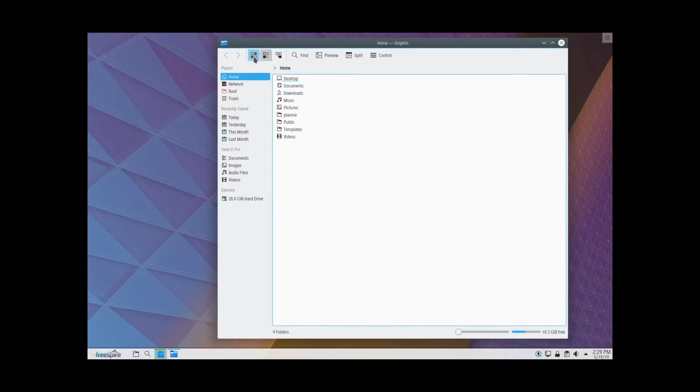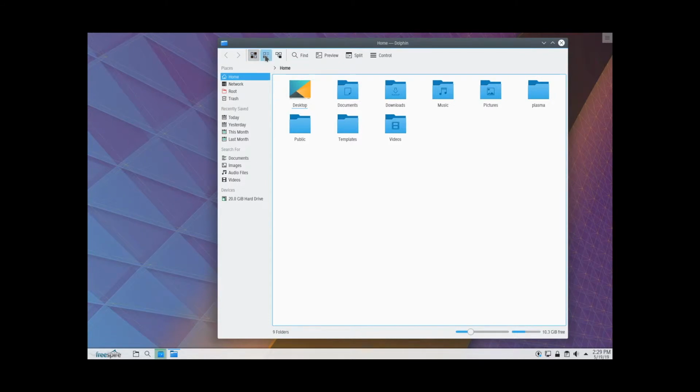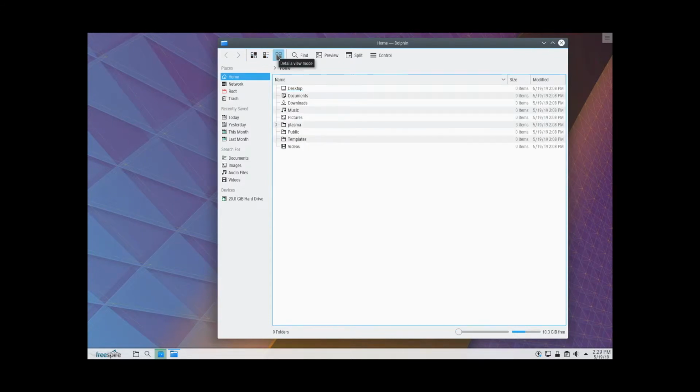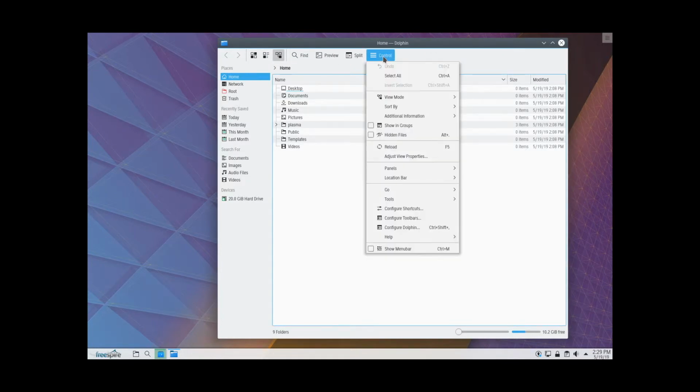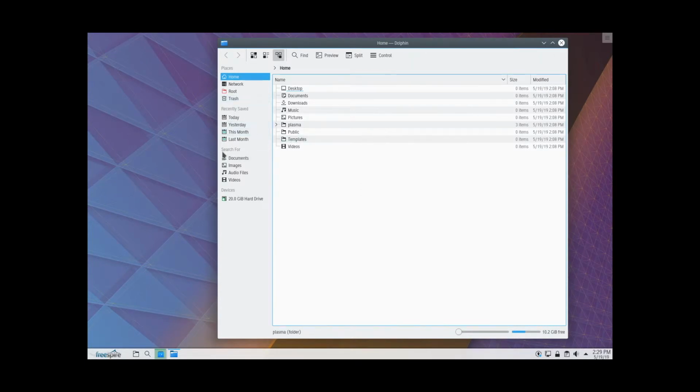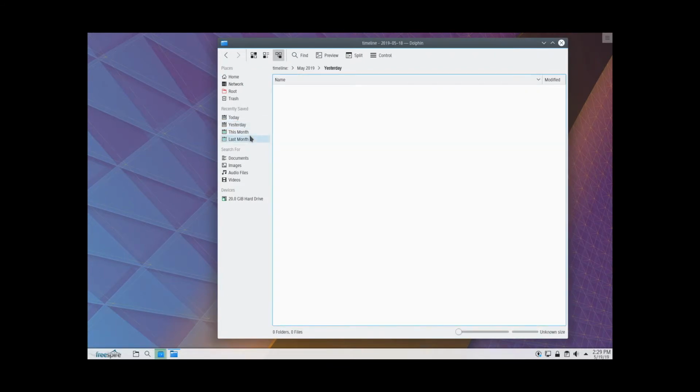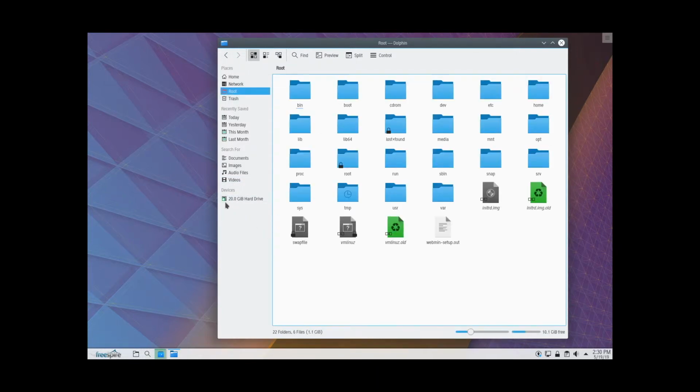Let's see, we've got large icon view, we've got compact view and list view. You can turn on the preview. You can do split. And then there's other options in the control menu. Pretty standard stuff. A nice feature is this recently saved. You can get stuff today, yesterday, this month, or last month. Makes it handy when you're trying to find things. And then it's got, of course, documents, images, audio, etc. And the device will bring up the root of the system.